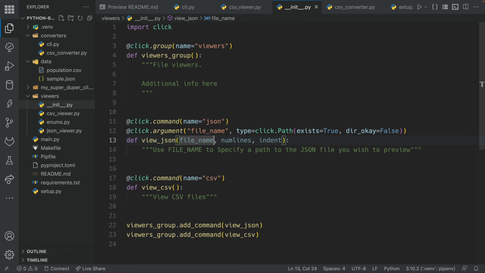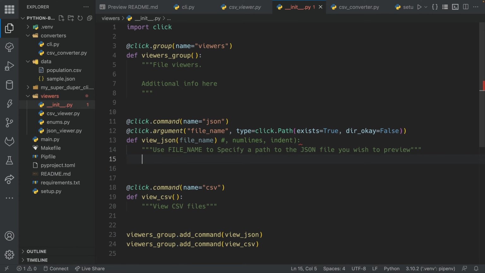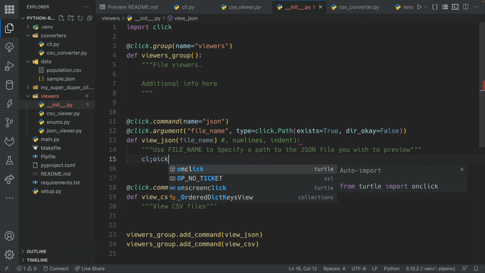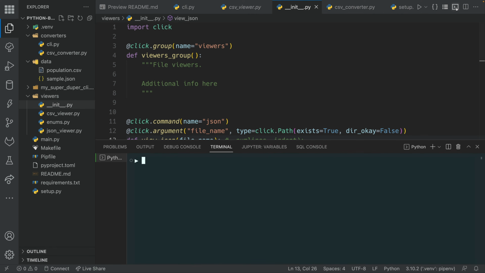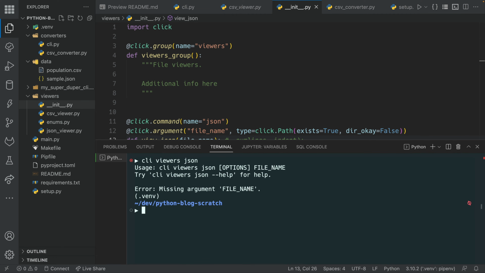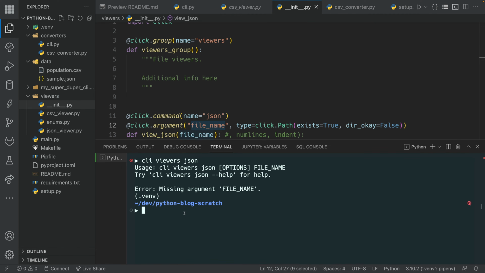So let me comment out the rest of this line just so we can test this out. What I'm going to do here is click.echo the file name. Now let's test this out. So cli viewers json. Now, of course, if we don't pass the file name, which is a requirement right now, it tells us, hey, you're missing the argument file name. It's an argument, not an option. If you look at the usage, it says cli viewers json options followed by a positional argument called file name, because it uses the name that we have over here. So let's go ahead and give it that.